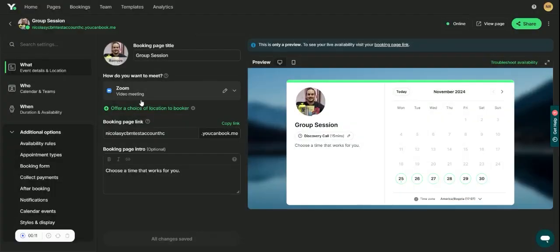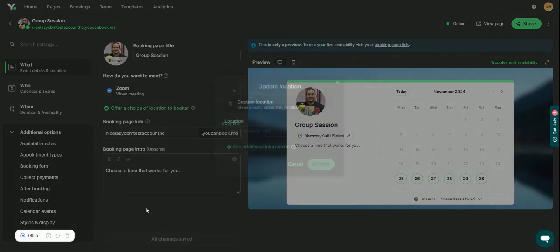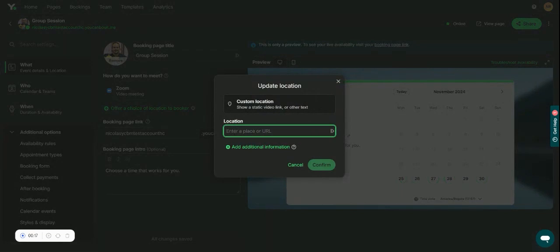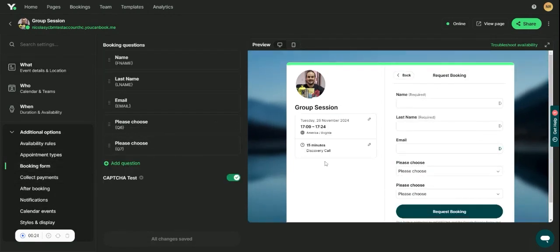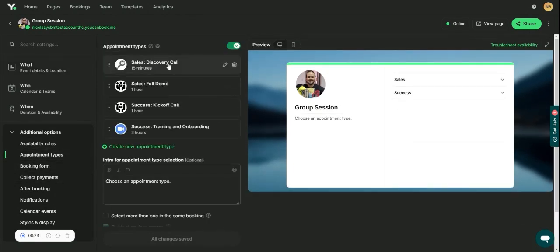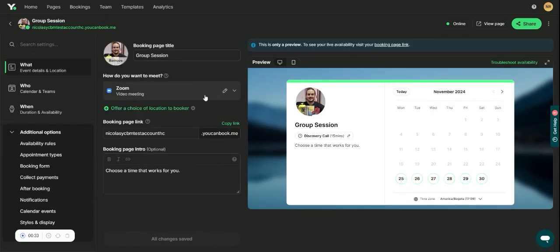You might be familiar with conditional statements. If you are, then you know that by using our custom location field right here, you can build a conditional statement to present your booker with different options to meet, depending on the options that they select either on the booking form or by selecting a specific appointment type. Now, that's still the case.